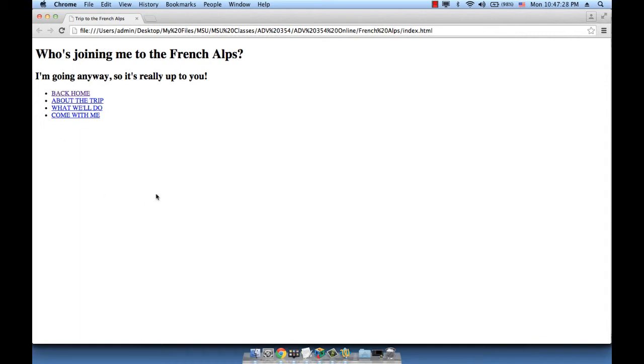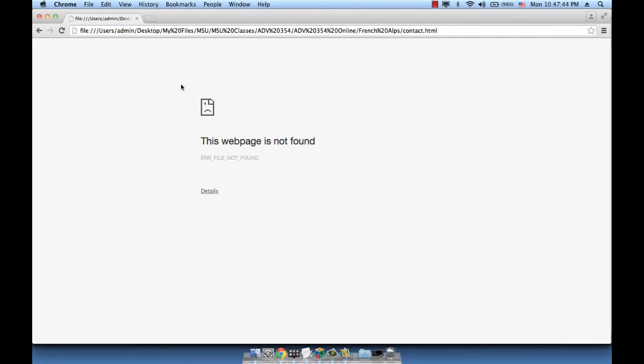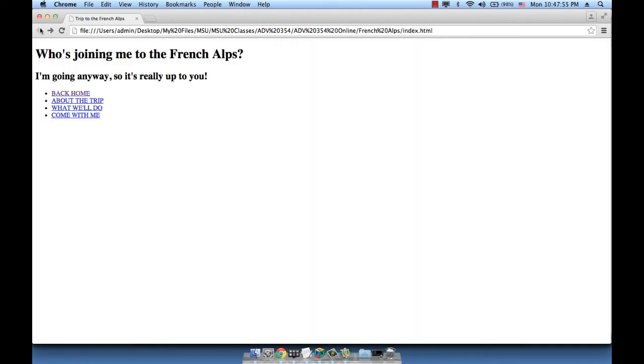Okay, excellent. So this is my website so far. I have H1, H2, I have a UL with 4 LIs. The LIs are basically, they nest the A element. The A element creates a hyperlink, and these are buttons that go or are supposed to go to the proper pages. This one is supposed to go to contact. The only reason why it says this web page is not found is because we haven't created the contact.html page. But if we click on back home, it stays on this page, which is where it's supposed to be.